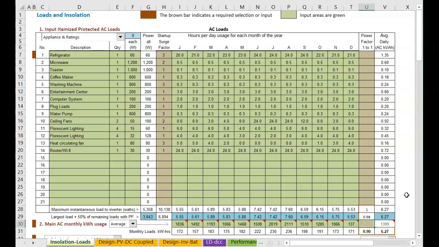These little brown cell marks right here and here all the way through this configuration tool indicate that you need to input something if you're going to get anything back out of it. All of the green cells are cells that you can actually change. You can put something into them.